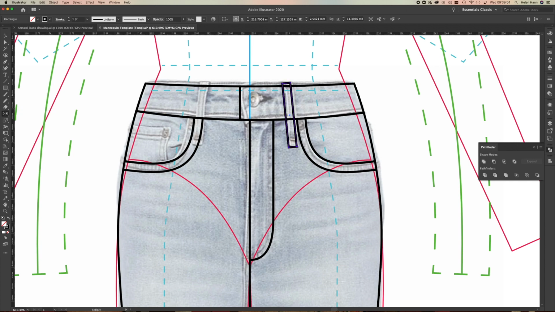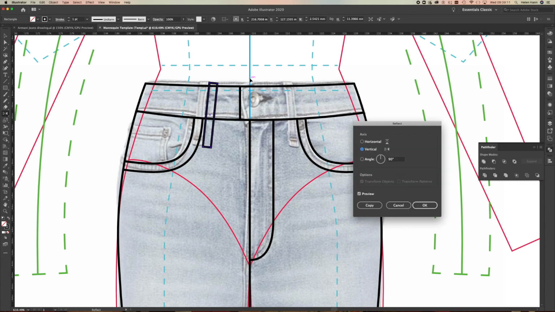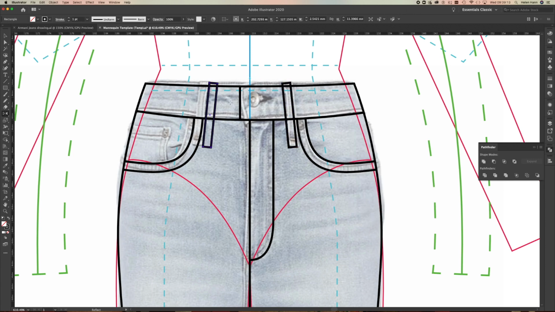You can use keyboard shortcuts if you like. The keyboard shortcut for reflect is O, which is an odd one. Hold down the Alt key and click and copy. So now I've got 2 belt loops. It all looks a little bit weird at the moment because I've got no fills on here. This is only so I can maintain visibility down to this picture layer. But I'm going to start filling soon.